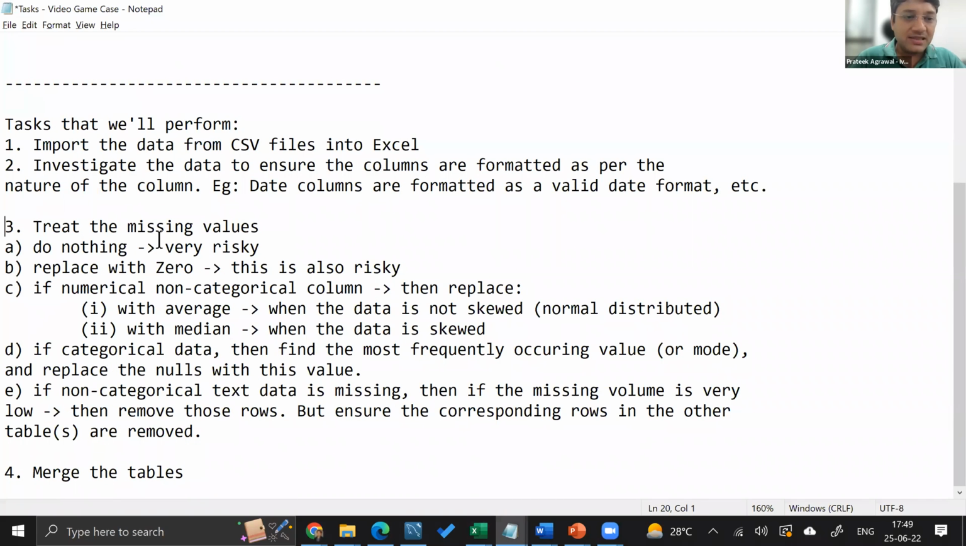When it comes to missing data, there are a few options that we have. The first option is do nothing. But when you do nothing, then it is like ignoring the data. And you don't want to ignore the rating. Your average, I mean, your analysis will all be screwed then. You don't want to just ignore the data, very risky.